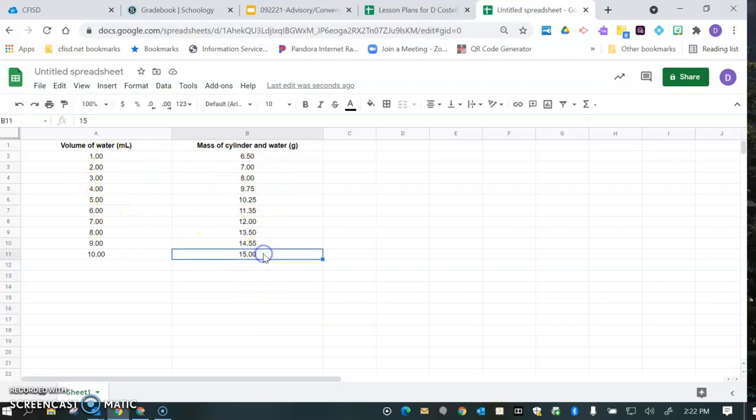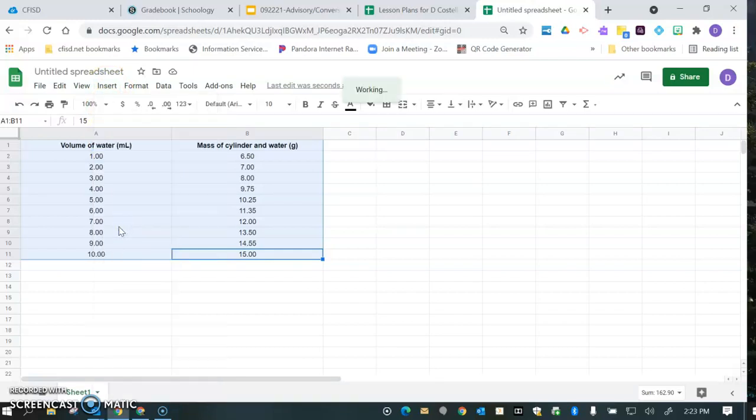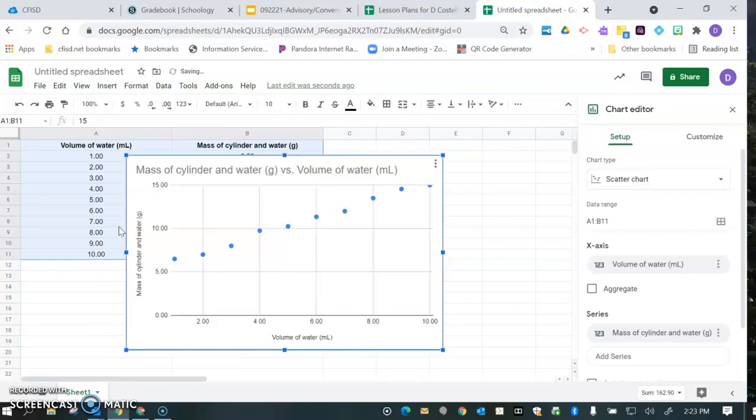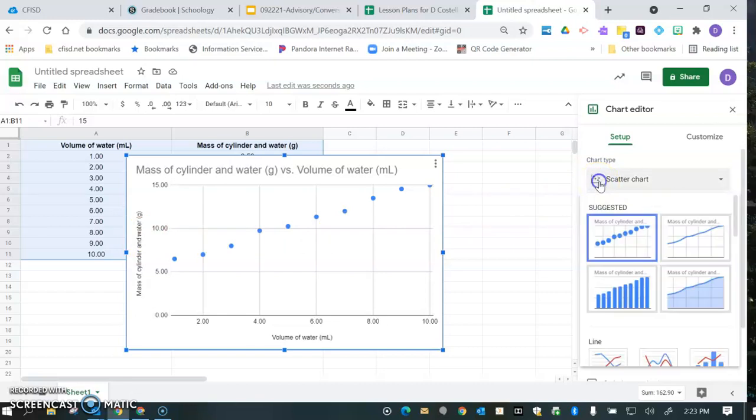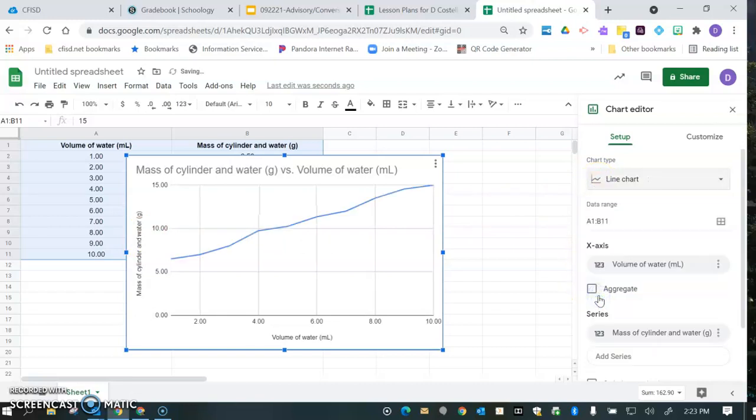Next, in order to make your chart, you want to highlight all of this, including your header. Up to this point, you're going to go to Insert, click Chart, and then you're going to get some options that pop up on the right-hand side. You'll see a chart pop up. We don't want a scatter plot, we want to have a line. So we're going to go to Line. Line is what we want. So there's your line right there.